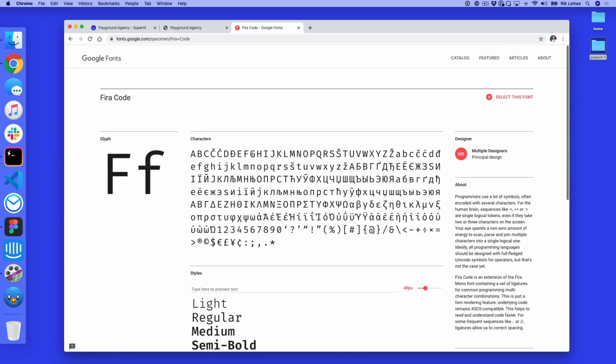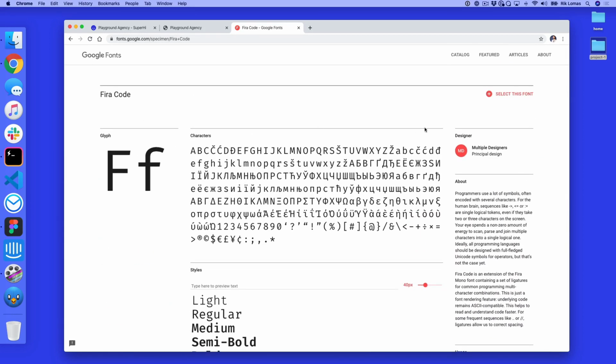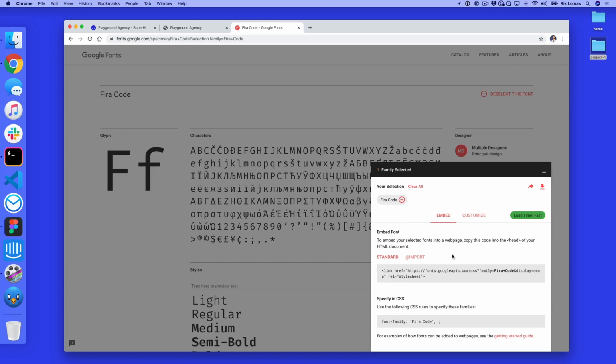Well, it doesn't really tell you very easily, but you might notice up here, we can select this font to use in our project. Kind of wish they'd make it a little bit more clear. So what I'm going to do is click select this font. You can do this on any Google font that you like. And then what happens is this bar pops up. I'm going to click this open. And in here, it shows you how to embed this into your web page.